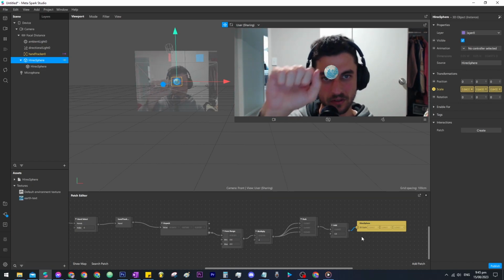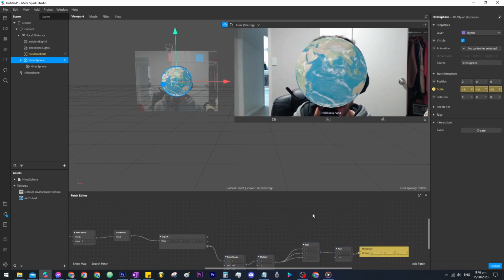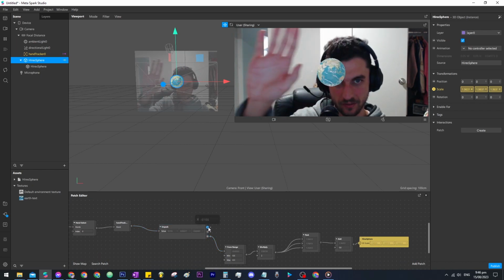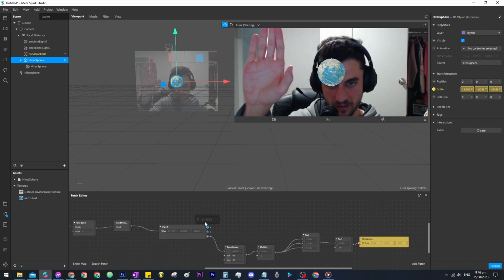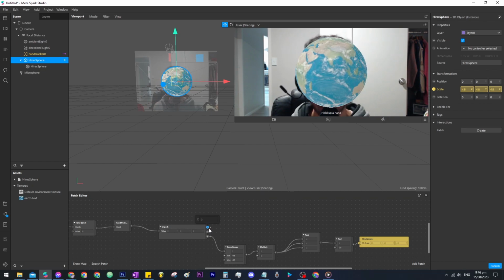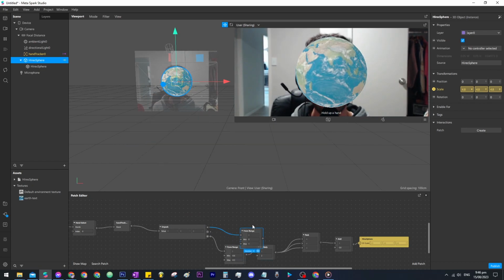So now we want it to rotate when we move sideways. So it's a similar process. We want to go with the X value. We want to see when the furthest to the side is. So let's say -0.17 and +0.17. So we'll do from range again. -0.17. And 0.17.